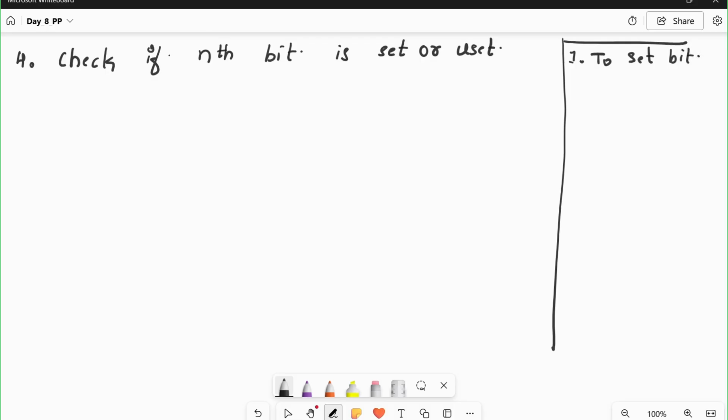I don't know what the bit at that position is, but in the result I need a set bit. This is the first example. The second one is to unset a bit: whatever the bit at that position is, I have to make it 0 in the result. The third one is to toggle: if the bit is 0 it should become 1, and if it is 1 it should become 0. So these are the three examples we have done.